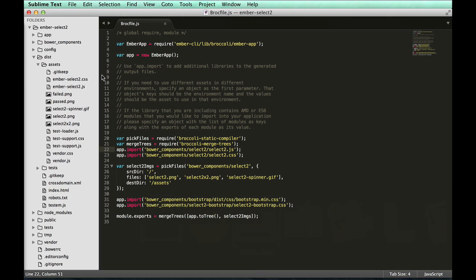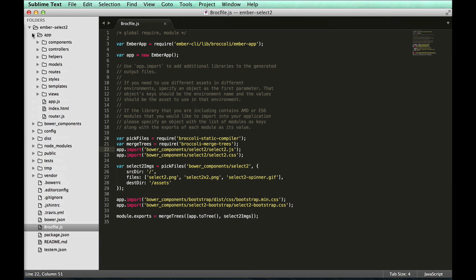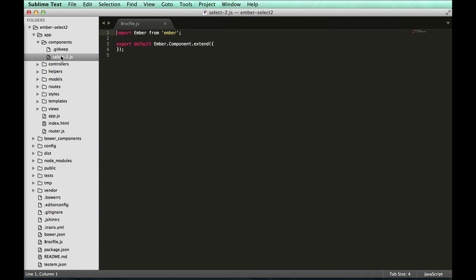So if we go back to our code now and open up the app directory and components, we can see that we have added a new component.js file here. It's just an empty component, and here it uses ECMAScript 6 notation. So this is the same as you would normally write as app.Select2Component equals Ember.Component.extend. So this is the same as these three lines up here.